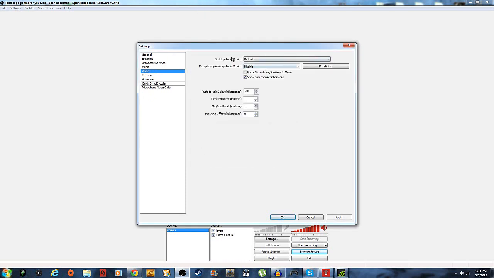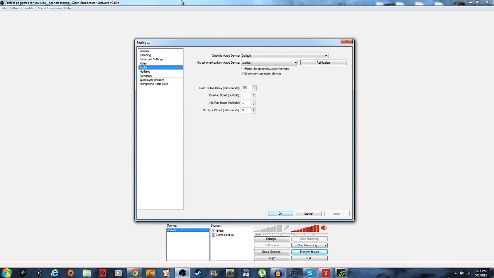Now, you're going to go to audio for your mic options and for your default desktop capturing. Here's your microphone. I use an Audio Technica AT2020 USB, so I'm going to click that. And for my desktop audio capture, this all depends on you as well. I just leave it on default. I think it works perfectly fine on default, and I'm just going to leave it there.